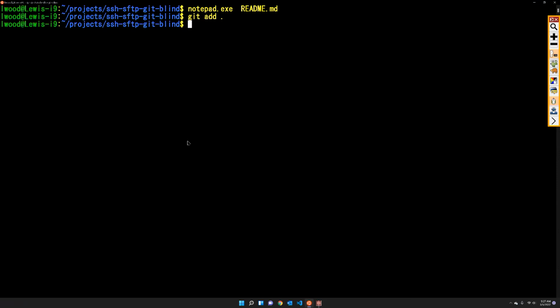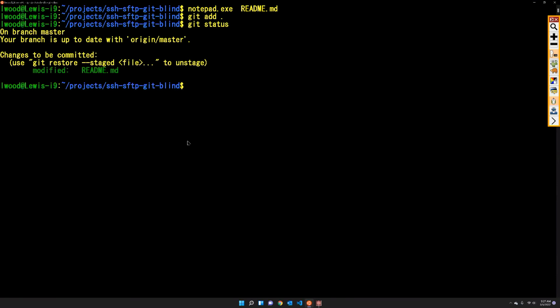Okay, and if I do a git status, git space status, enter. On branch master. Your branch is up to date with origin/master. Changes to be committed: (use "git restore --staged file" to unstage). Modified: readme.md. See, I've got a file that's staged. That's called README. All right, but I haven't committed it yet. I just staged it. That's all I did.